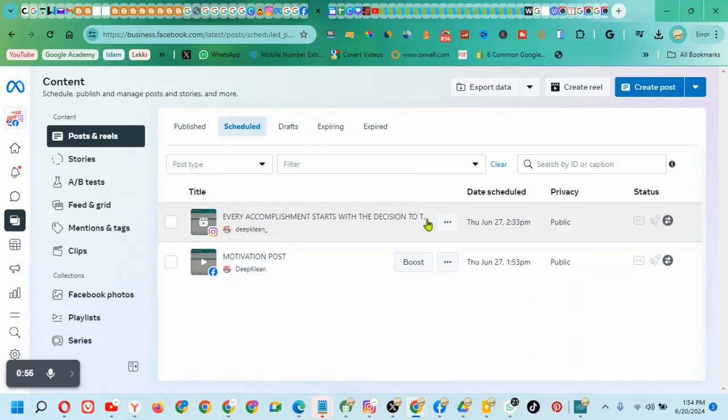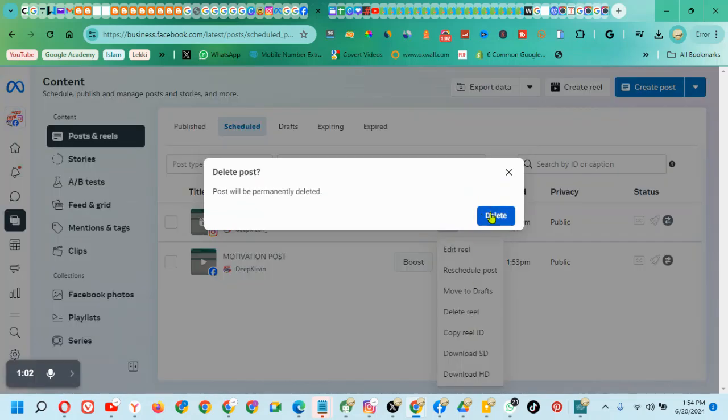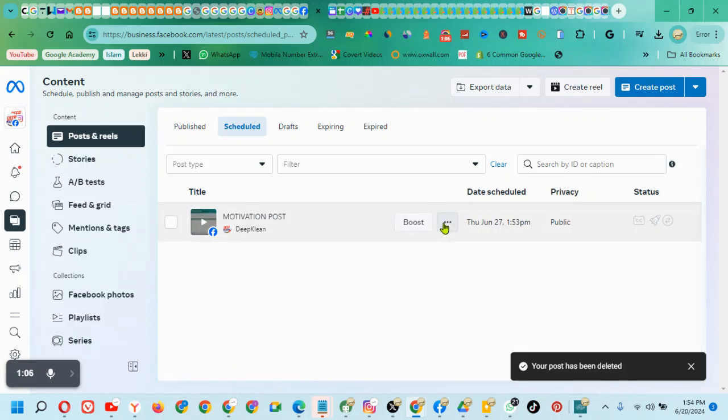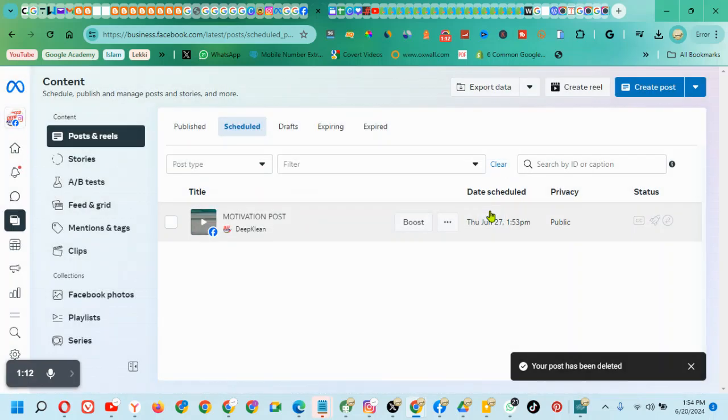Once you do that, so these are your posts. So click on these three dots. Then you click on delete on the drop down. You can also do it. So you click on these three dots. You click on delete on the drop down.